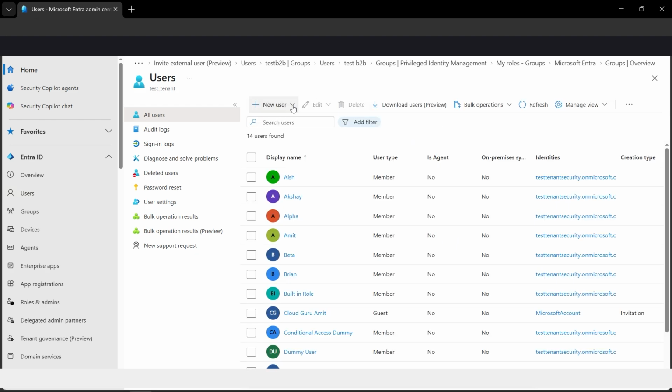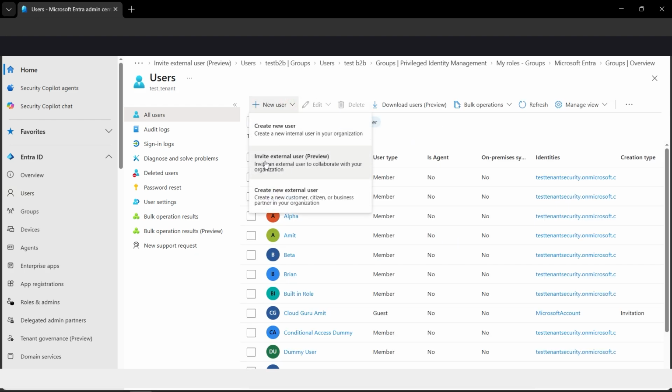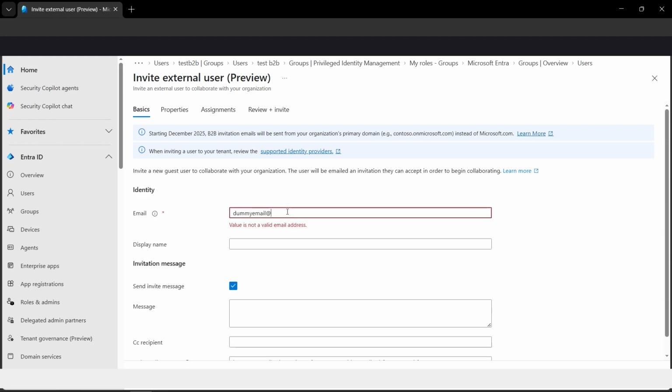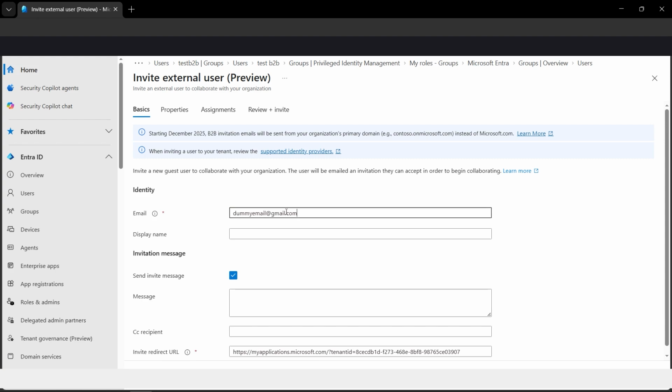So now in the new user, if you look, it's mentioned invite external user, that is under preview. It's meant for users to collaborate with your organization. I'll click on this invite external user. Now here we need to type the email of the person. I have mentioned one hypothetical, or maybe it doesn't even exist, dummy email @gmail.com. It can be anything whom you want to invite. It should be the email of the person whom you want to invite for the collaboration.